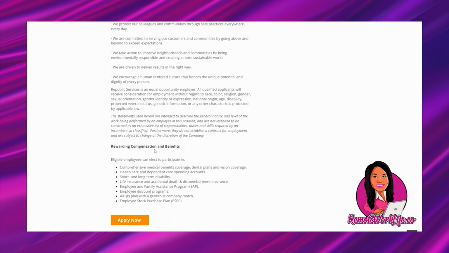And then it says rewarding compensation and benefits. Eligible employees can elect to participate in comprehensive medical benefits coverage, dental plans and vision coverage, healthcare and dependent care spending accounts, short and long-term disability, life insurance and accidental death and dismemberment insurance, employee and family assistance program, employee discount programs, 401k plan with a generous company match, hello free money, employee stock purchase plan.